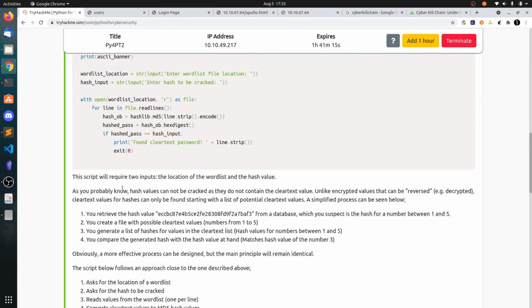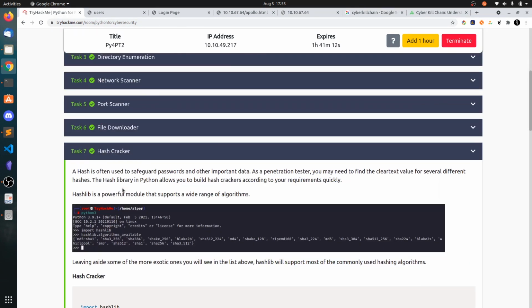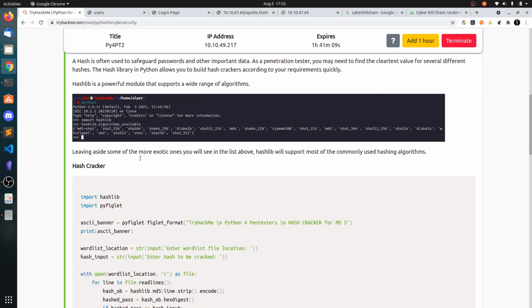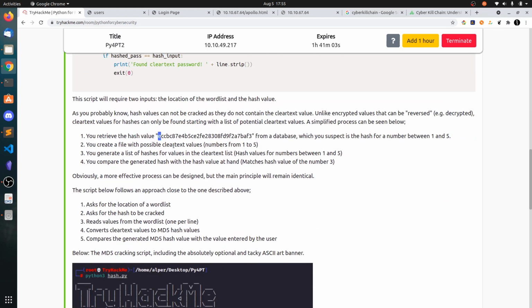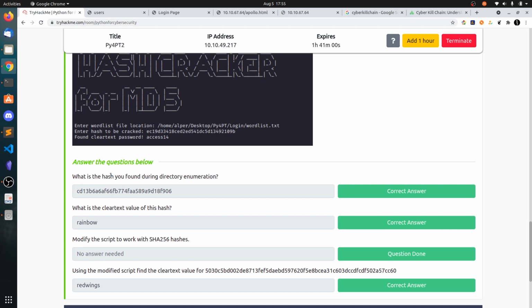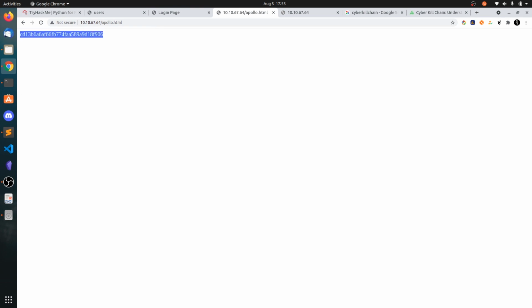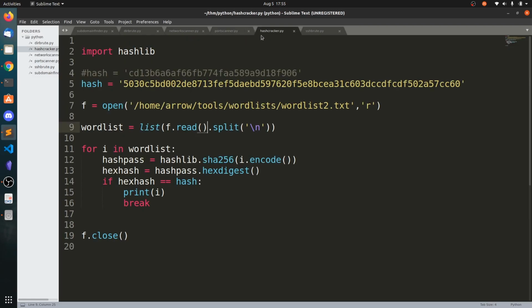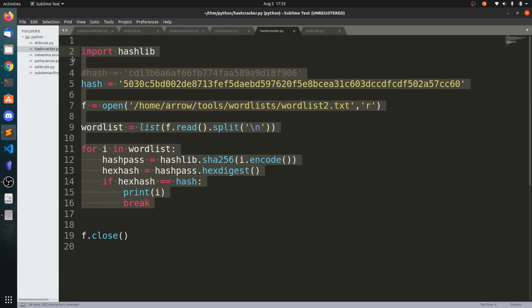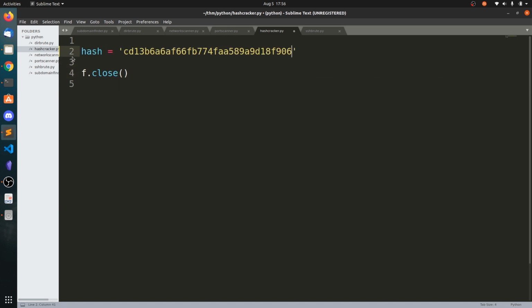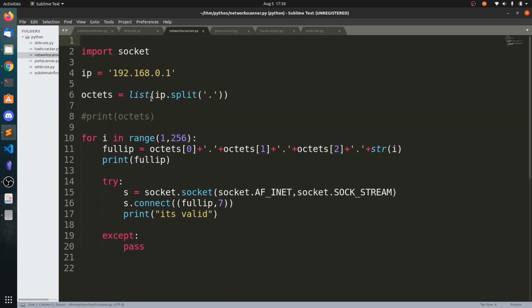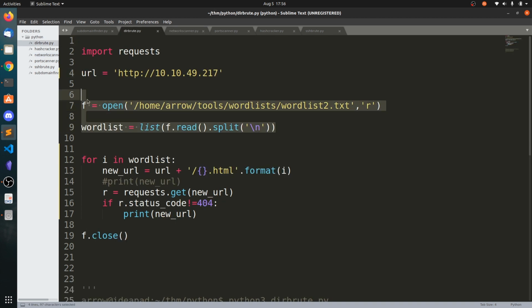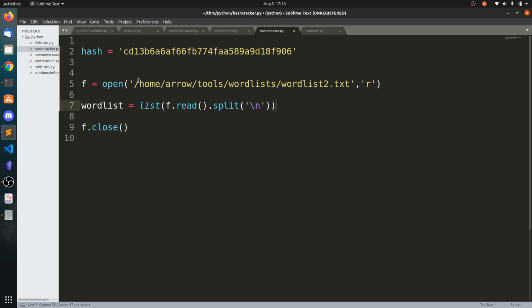And the next one is hash cracker. Just like John the Ripper, we have the module called hashlib. So there is the given hash value. We want to crack the hash we have found in this apollo.html. So copy this. This is the hash, and I can simply copy the... where is this one? So we have created the word list, right? We have extracted the word list. We can copy paste here.